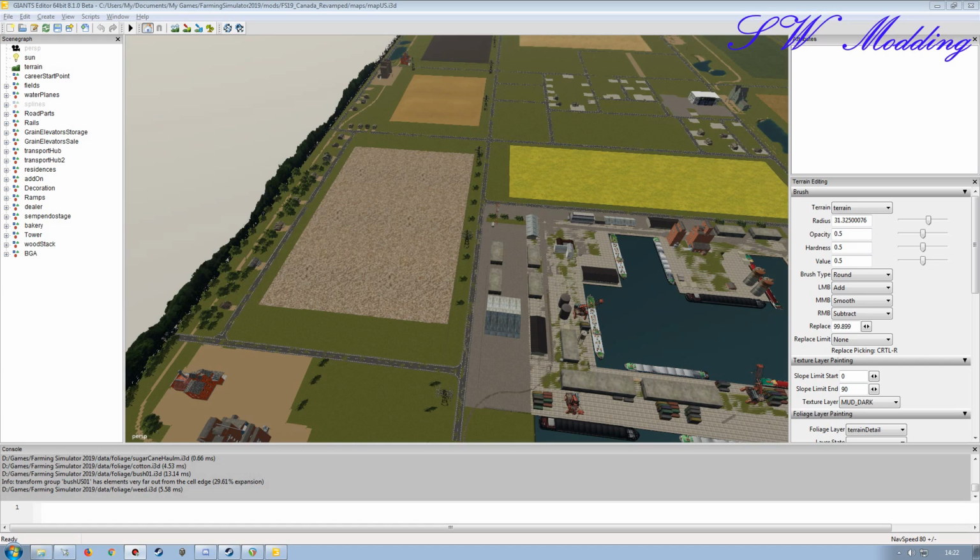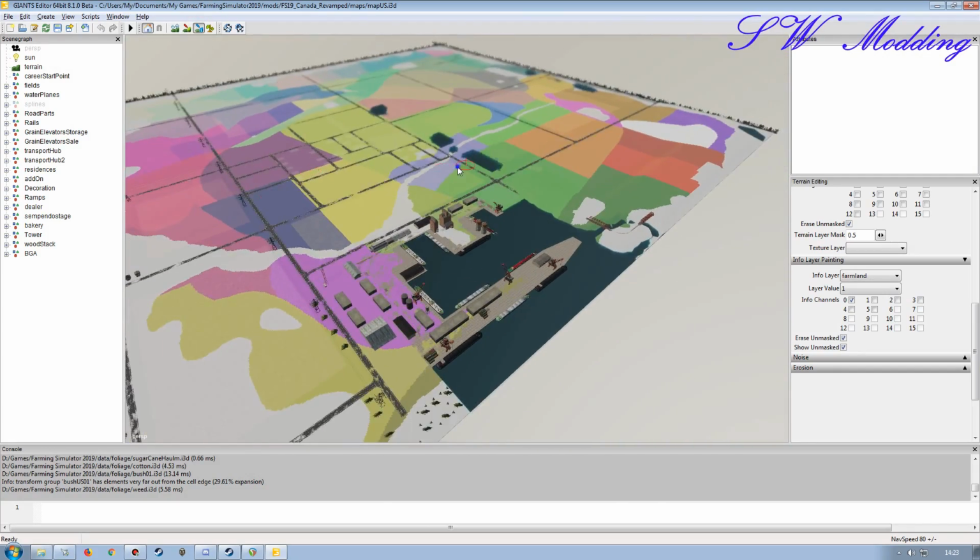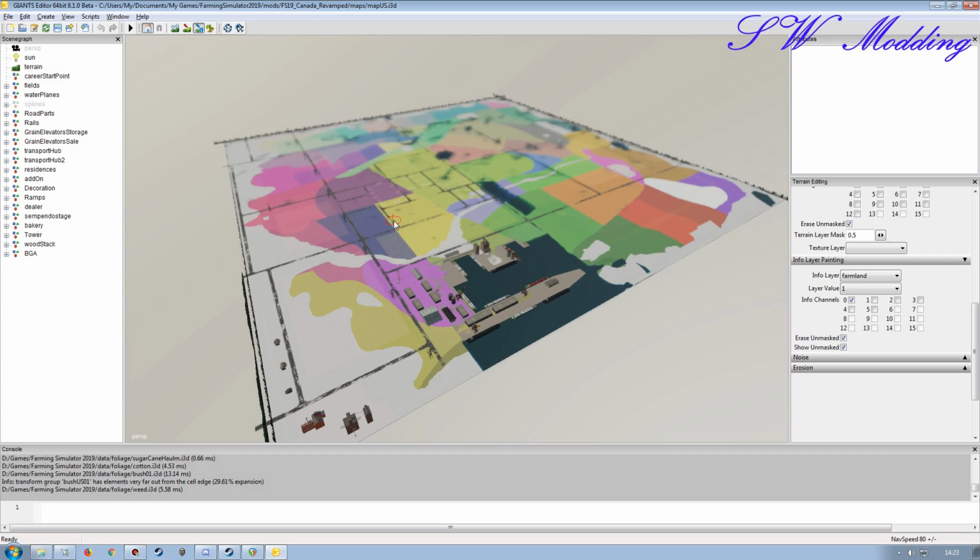I'm Show Wizard. I'm going to take a look at farmlands for Farming Simulator 2019. In the terrain editing window, come down to where it says info layer painting. Switch over your info layer from Tipcoal to farmland. Activate it by turning on the terrain info layer paint mode. Chances are you'll probably end up with something like this, depending on what sample mod map you're using.